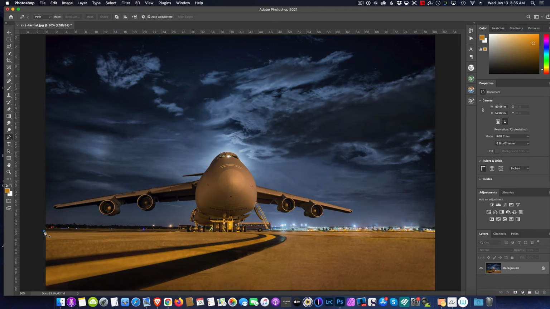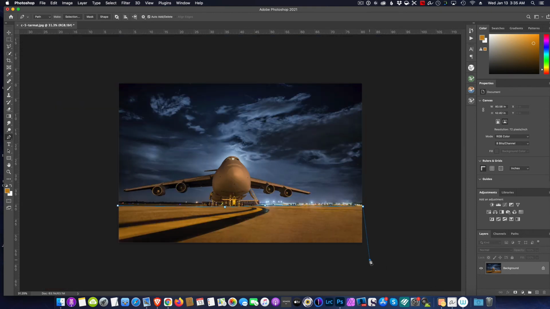And I'm going to just take a really rough selection. It doesn't have to be perfect, okay? This is just really rough. And come around. So I just select just the tarmac area, okay? I don't want to affect any other part of the image. Make a selection. And so now this is the only part that is selected.